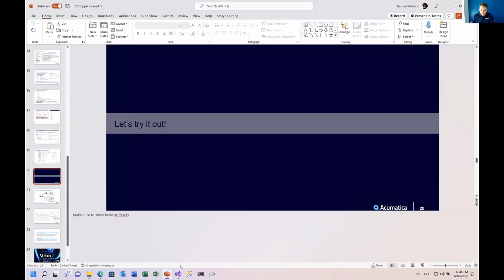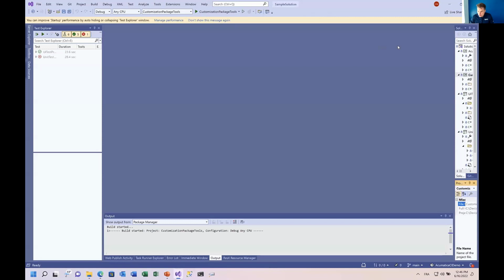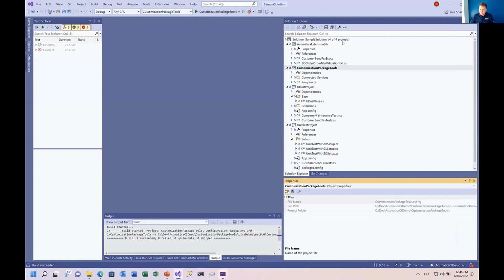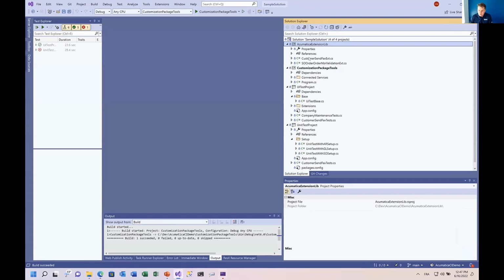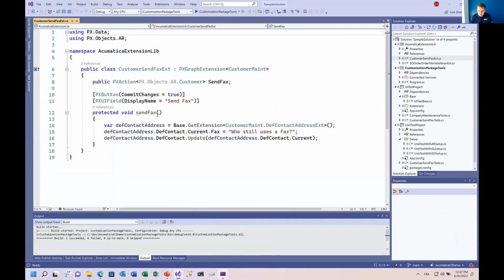Actually, I will be explaining the testing tools again, because I do have that in the solution right now that I have open here. So let's just take a look at my Visual Studio solution. I will expand that here. This is the same project that I had on my slide earlier. So it contains the Acumatica extension library with my send fax graph extension. Okay, so it adds an action button. When you click on it, it changes the fax to who still uses a fax. So pretty simple Acumatica customization. Anyone here that's doing Acumatica development should recognize this type of code.